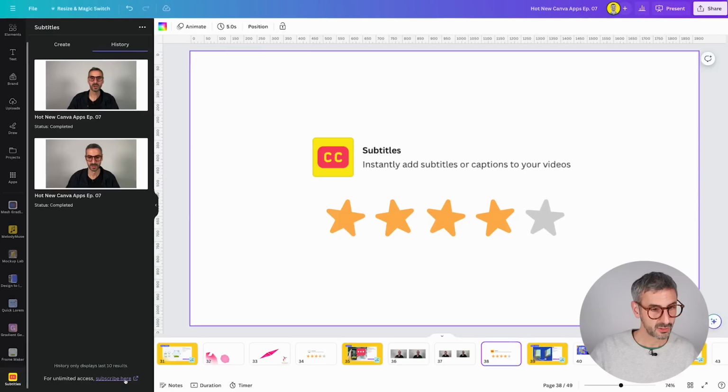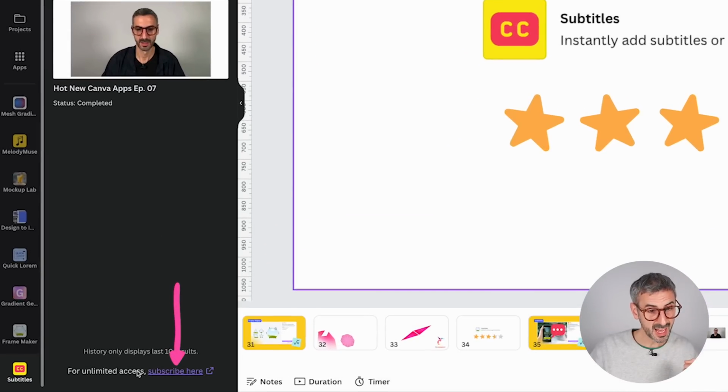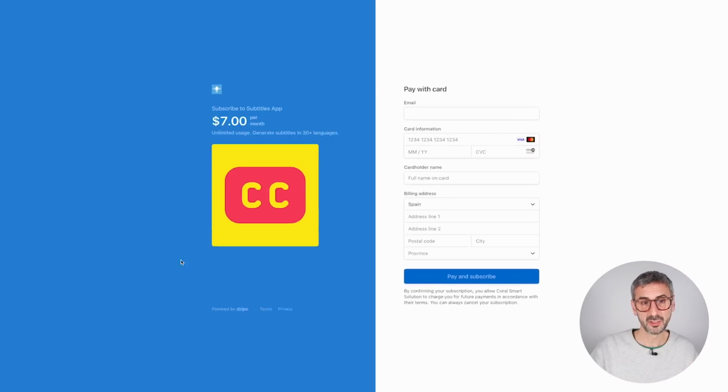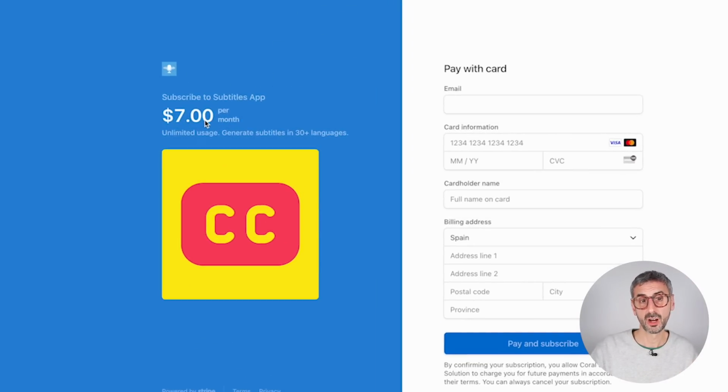However, and that's a big but, this app is gonna cost you, all right? Because you won't go very far with the minute and 15 seconds that it gives you. So if you need unlimited access to this app, you will have to purchase a plan, okay? And this plan is gonna cost you $7 per month. So that is another subscription on top of everything else you're already subscribed to, which I'm sure nobody wants.